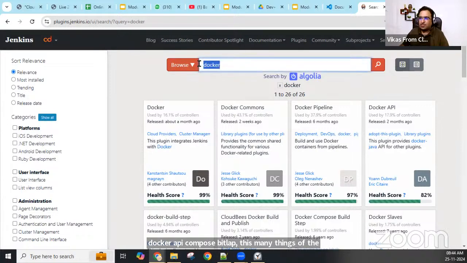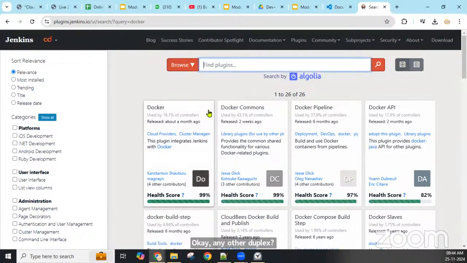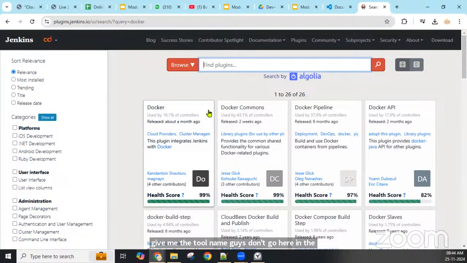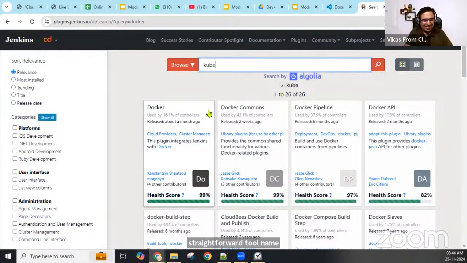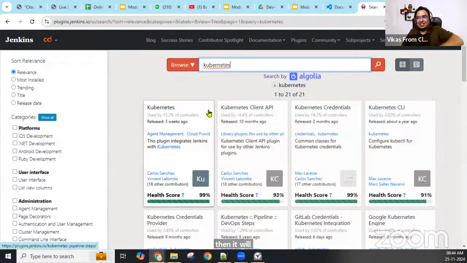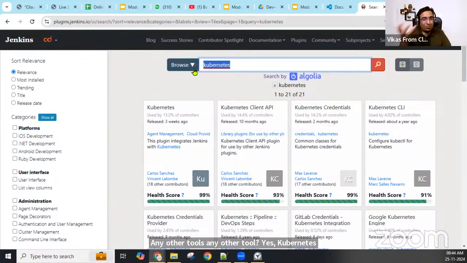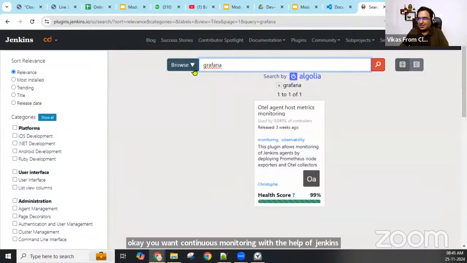Okay. Any other tool, guys? Both are AWS proprietary kind of sort. 100% it will work, no? Which one? Give me the tool name, guys. Don't go here and there. Straightforward tool name. Kubernetes. Okay. Any other tool? Yes, Kubernetes integration is possible. Grafana. Okay. You want continuous monitoring with the help of Jenkins? Yes, metrics monitoring is possible with the help of Jenkins and Grafana as well.